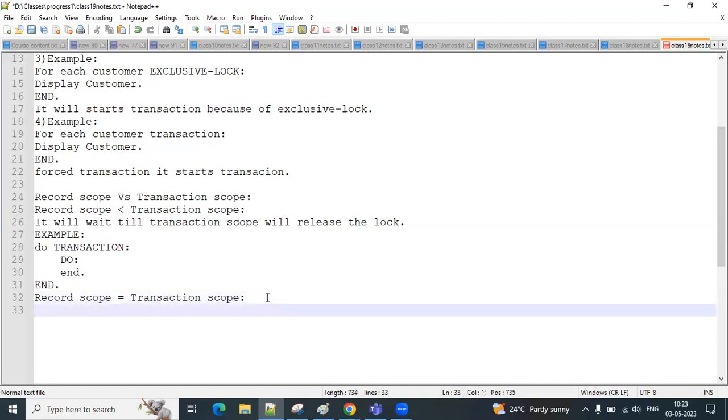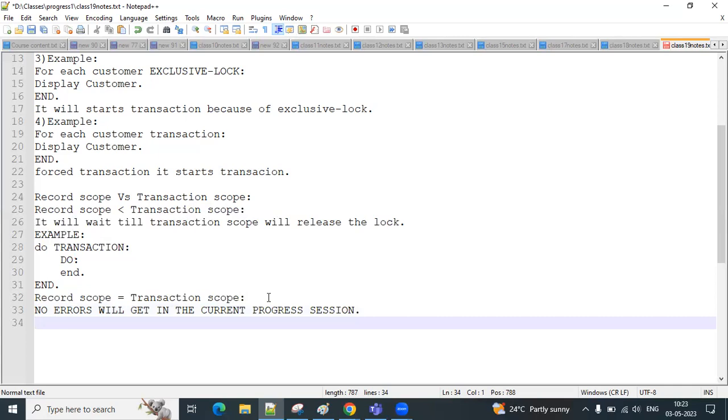If both record scope and transaction scope are equal, no errors will occur in the current progress session. So if both are equal, it won't get any errors.